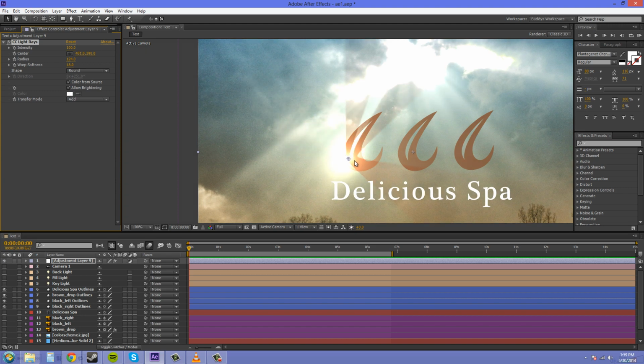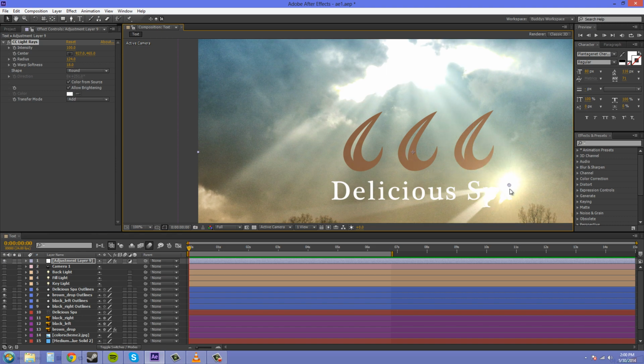So if I come over here to the brown, it will take more of a brownish and a yellow in this instance here. And then we've got the brown light rays coming off here. So that's what the color from source means. And you can see how this interacts with the different types of layers that you have in your scene here.